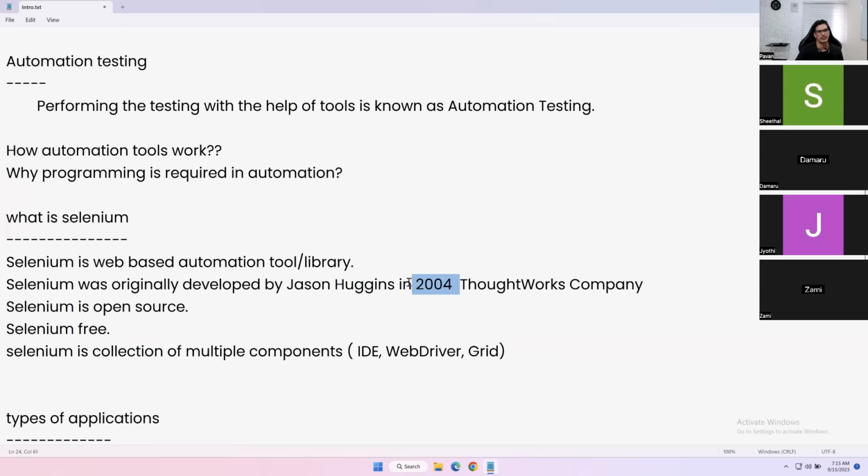desktop applications were there in the market, but web applications were newly coming into the market. During that time, the internet was becoming popular, so web applications started coming into the market during those days. Okay. So that time QTP was there. QTP or UFT, the tool people were using for both web as well as desktop applications.